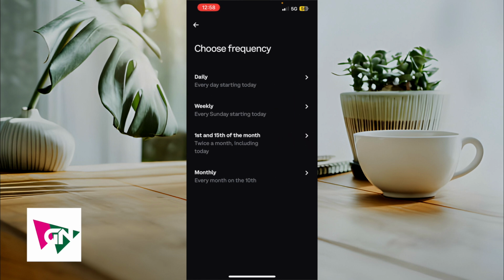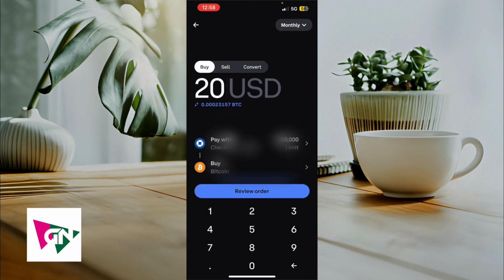And then you can choose the frequency on this page. If you want to buy Bitcoin daily, select daily. If you want to buy Bitcoin weekly, select weekly. If you want to buy Bitcoin twice a month, select the 1st and 15th every month. And if you want to buy Bitcoin monthly, simply select monthly. So here, we're just going to select monthly. And as you can see, we're just going to click on review order next.